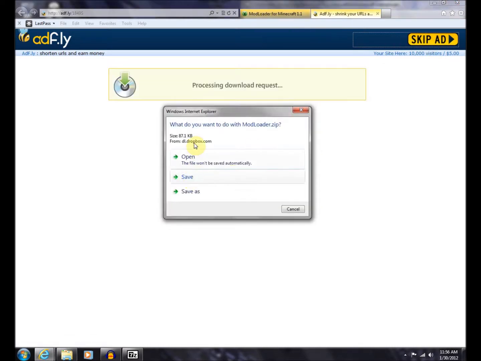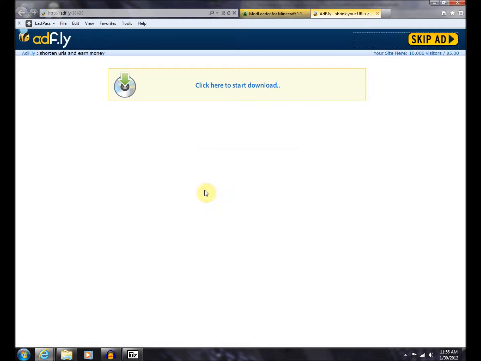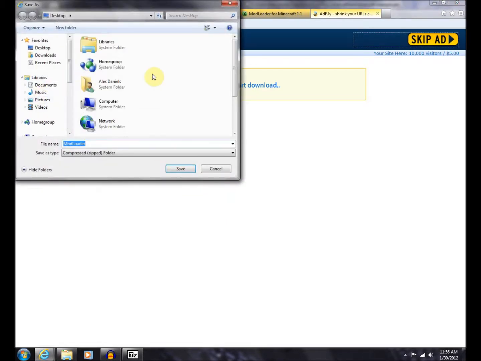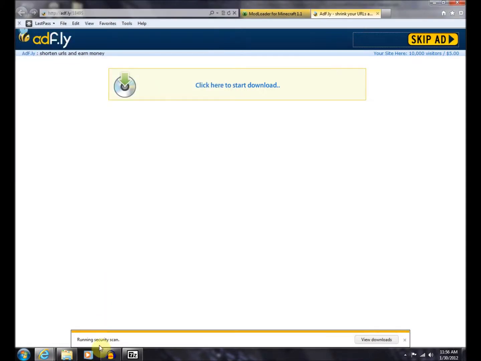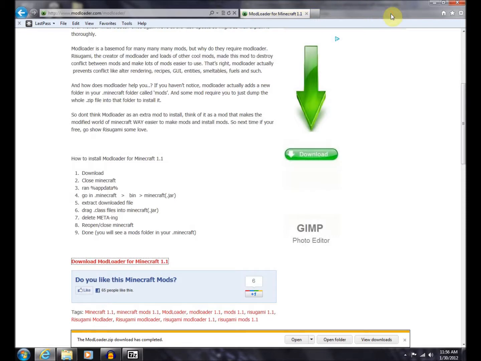Okay. Now, you're going to get this folder called modloader.zip. You're going to hit Save As, and save it to your desktop. That would be the safest place to do it. So hit Save, and it's already finished downloading, so it's a relatively small file.